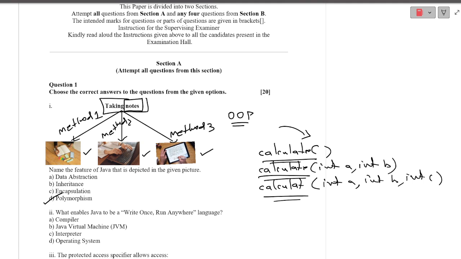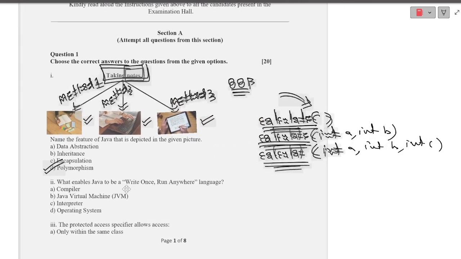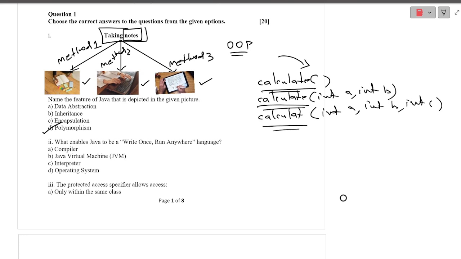Have you understood? Okay, now let us learn. This question says, what enables Java to be a write once run anywhere language? Very beautiful question. Write once and run anywhere. Here it cannot be the compiler. Why can it not be the compiler? Because the compiler only supports converting my source code to bytecode. It does not have any capacity to do the task of write once and run anywhere. This particular task is done by the Java virtual machine only.